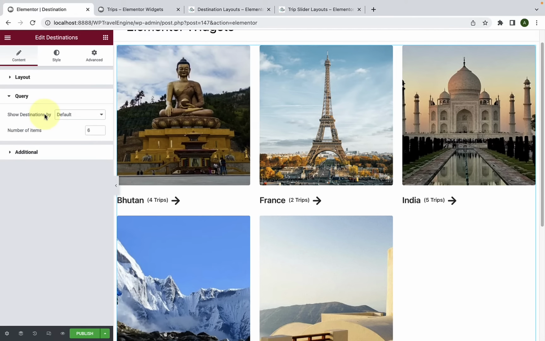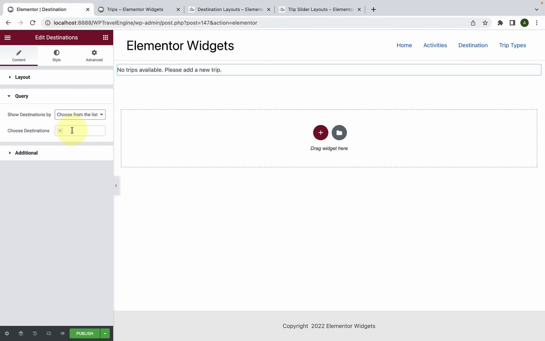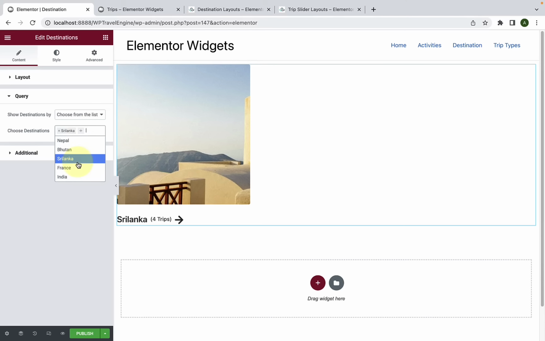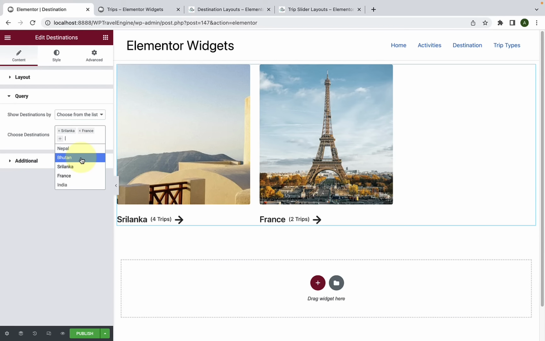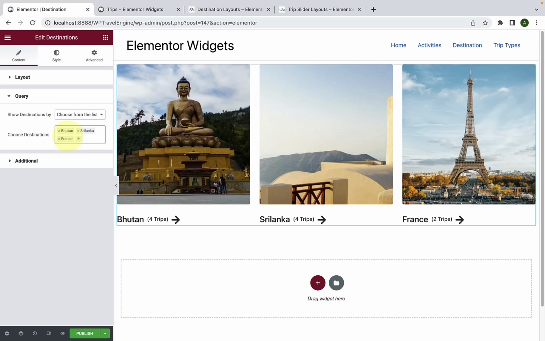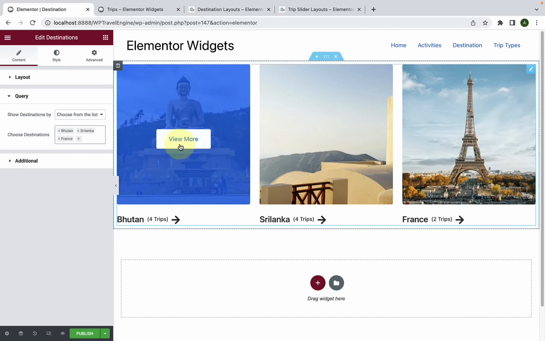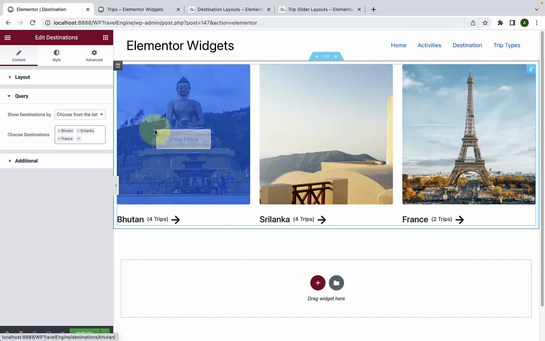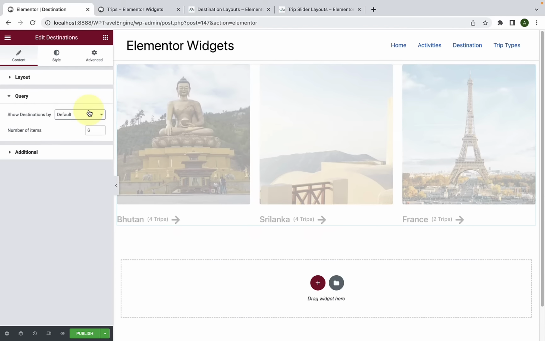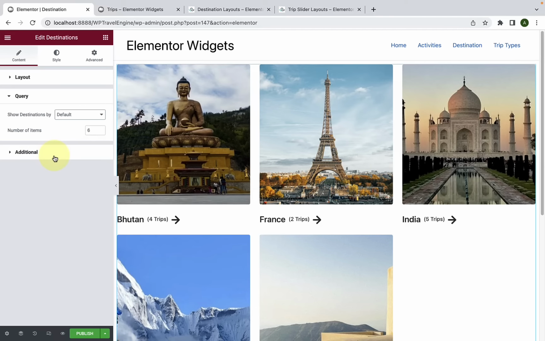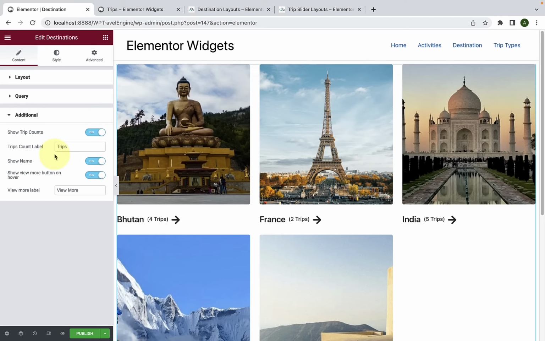Under query, you can display the destinations based on default, or you can choose from the list. If you select choose from the list, you can choose destinations by clicking on this add icon. Then you can select the destinations as per your choice. And whatever destinations you select from here, they will keep on displaying over here. I'm going to select default. Now let's see what options we have under additional settings.